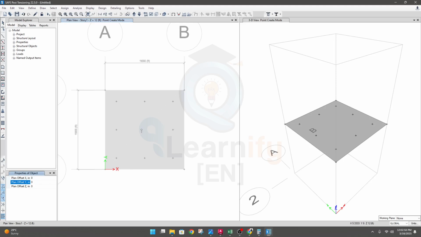And where is the midpoint? Actually, here is the midpoint. That's it. But in your case, if you're not able to find out this midpoint, just simply take a reference, and from that point, see what is the value in x direction and what is the value in y direction, then you will find out this point in the same way. Now we'll go for pile.